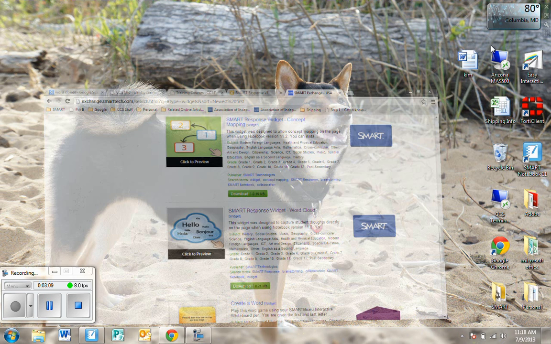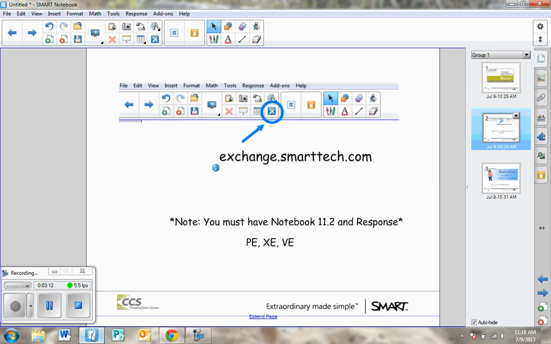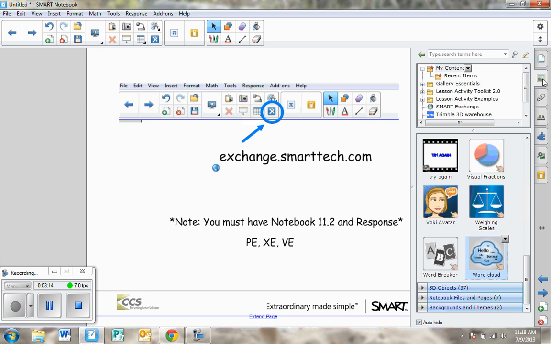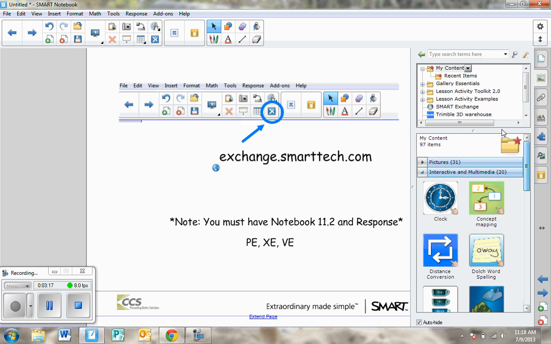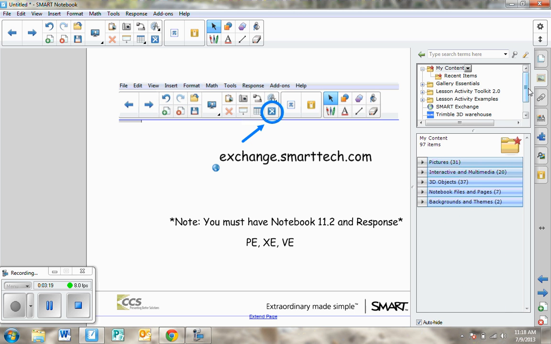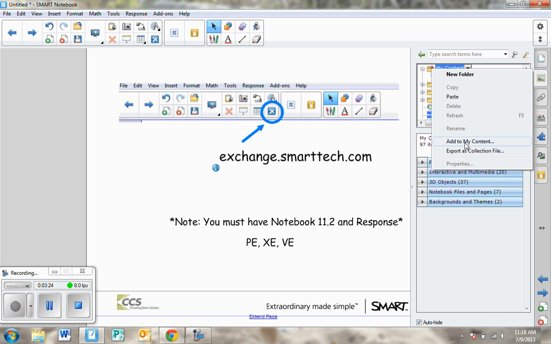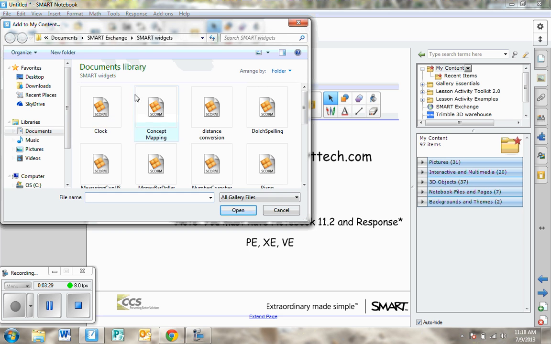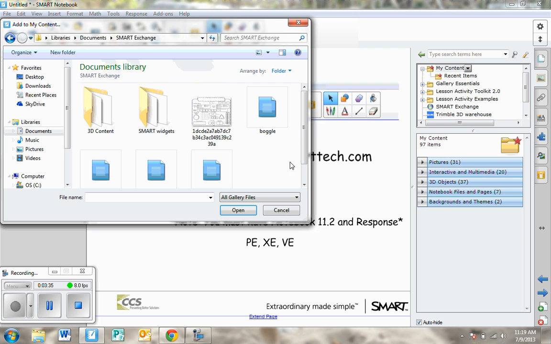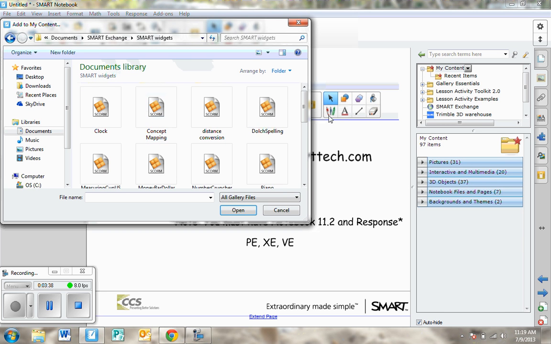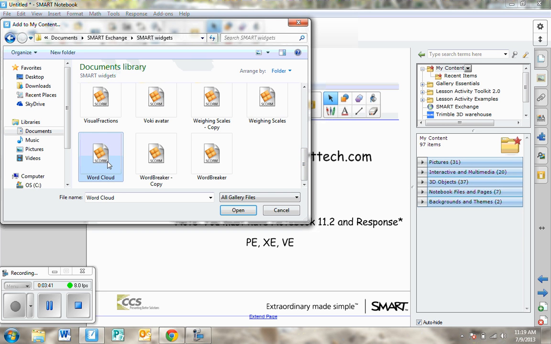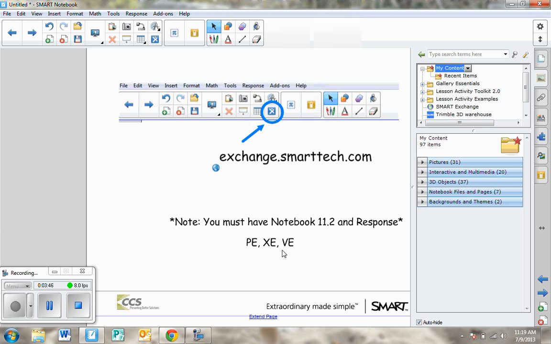Once you have that downloaded, you're going to open up your notebook file and go to your gallery. Once you're in gallery, you're going to go to your My Content folder and you're going to right click and go to Add to My Content. You're going to search through your documents, go to wherever you saved it to, and find that Word Cloud widget and open. And this goes for any widget.